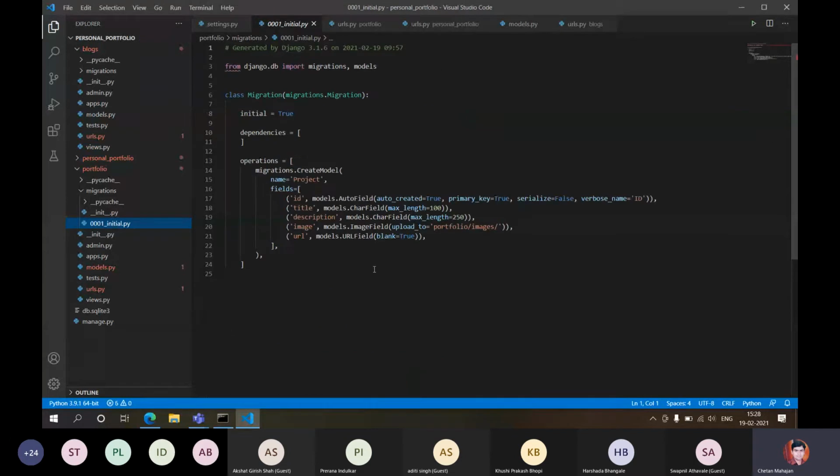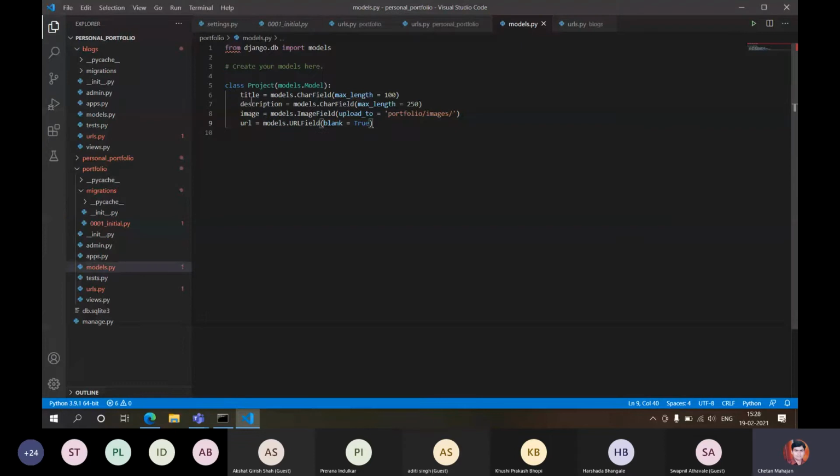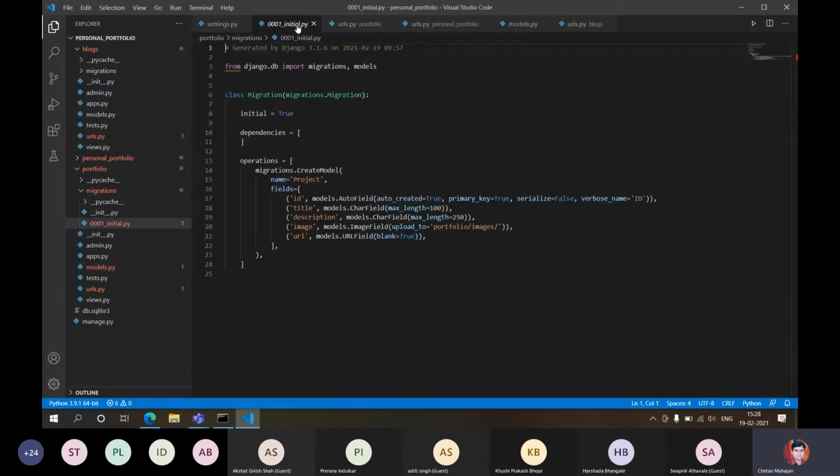Now this is the beauty. Now this code I haven't written. I have written only models.py, right? Four fields: title, description, image, and URL. But if you check this initial.py, from where the database will be created, it has created this particular migration. So create model, it will create a model Project. It's a Django modeling language.